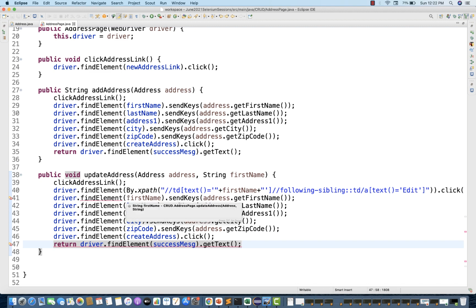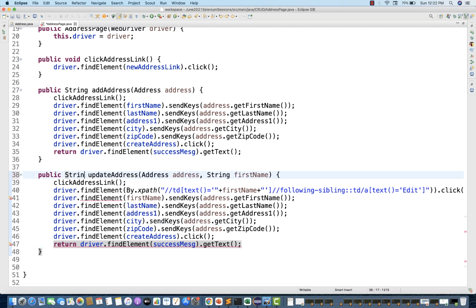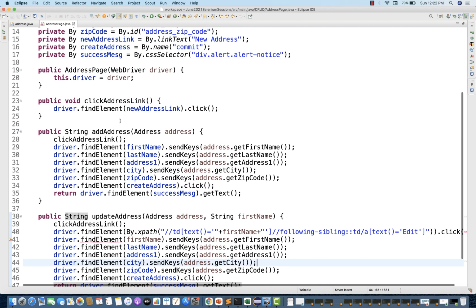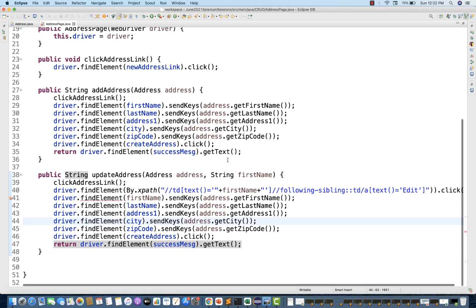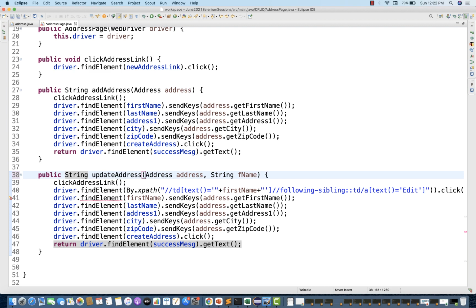I'm using driver dot find element here, and then instead of return void I'll be writing a string. Perfect. So get first name, last name, address one, this and that, and then you have to click on create address, and that's it. So here this is your first name, which is actually the same. I'll simply say this is my first name.